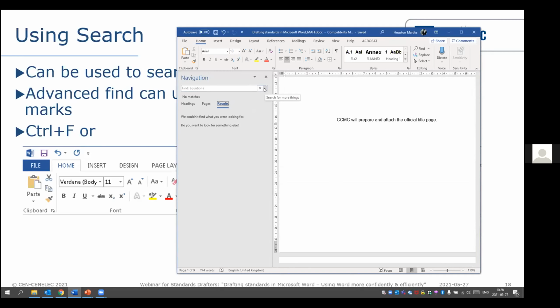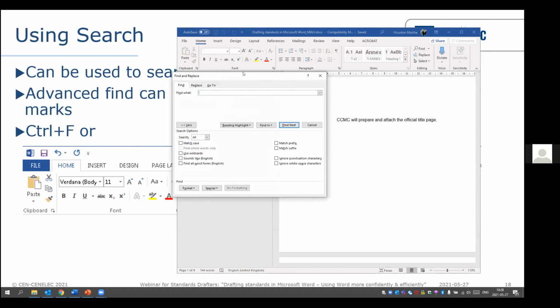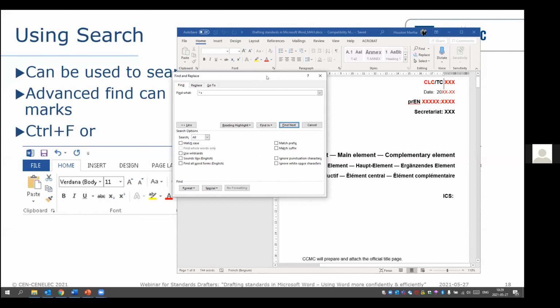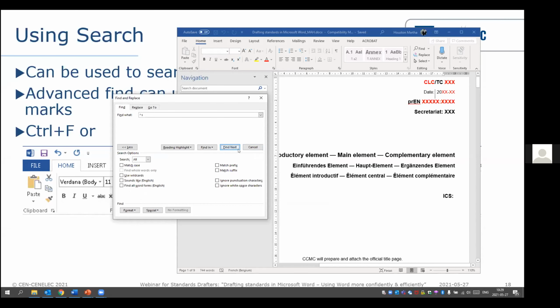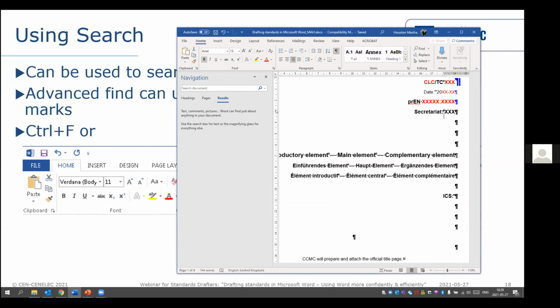Another thing that it can do is, in advanced find, I can look for, for example, all the non-breaking spaces. And I'm going to use the paragraph marks so that you can see that, yes, it really is a non-breaking space.